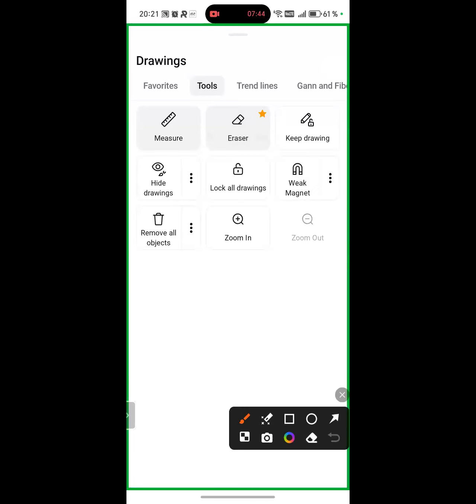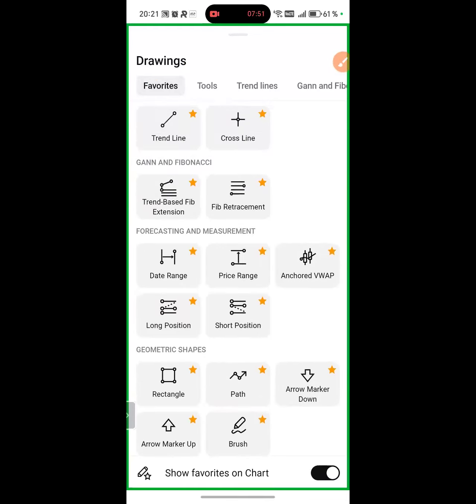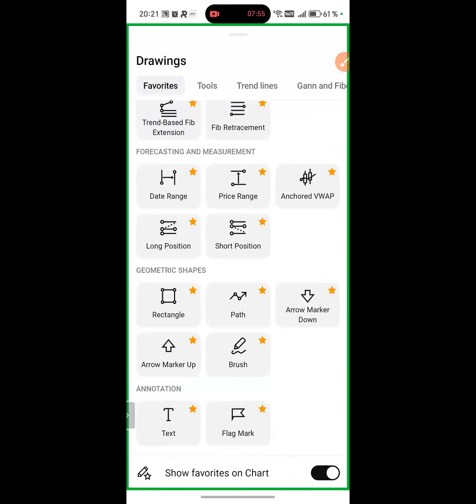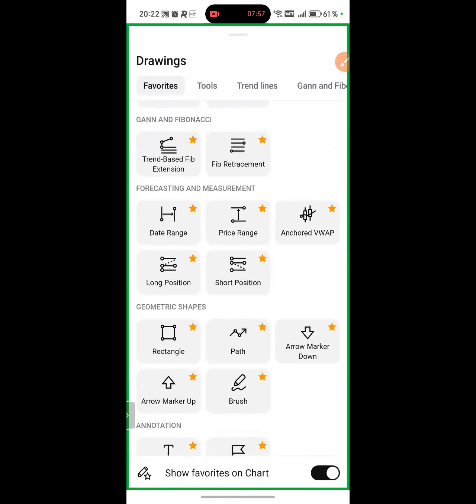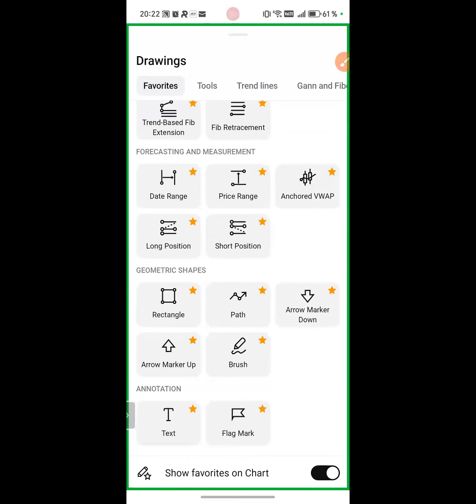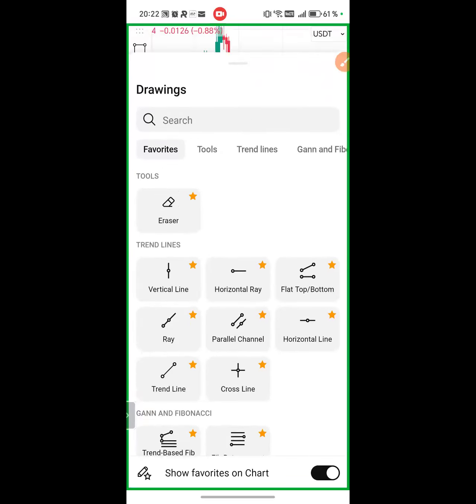So if I need it, I will come straight to favorite, then I get it. So you see, the eraser is somewhere here because I put it in favorite. Where is it? It's somewhere here. Okay, so now these are the tools. Okay, so I'm going back to the chart.